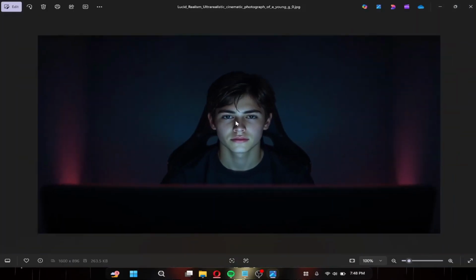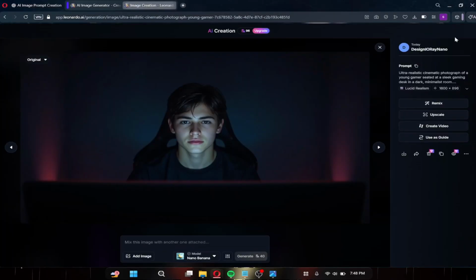If you want a powerful and reliable way to generate AI images, Leonardo AI is one of the best options available.